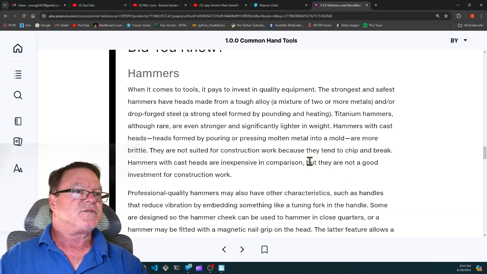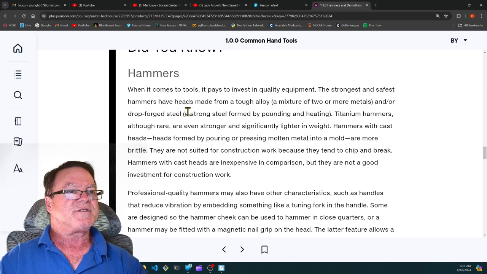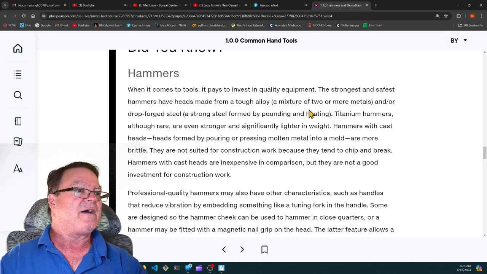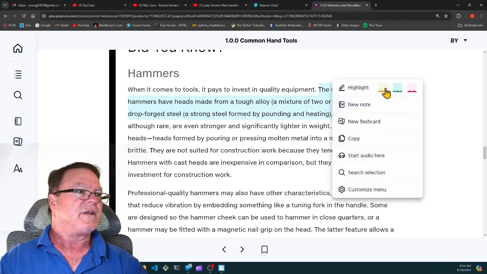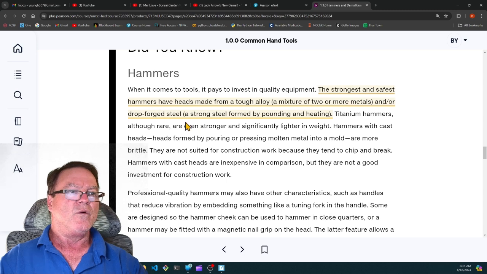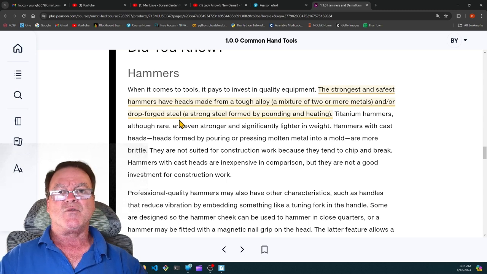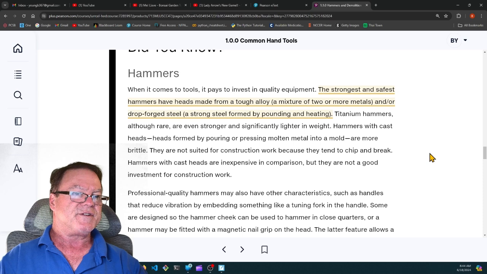Did you know? It says when it comes to tools, it pays to invest in quality equipment. The strongest and safest hammers have heads made of a tough alloy, a mixture of two or more metals, or drop forged steel. I'm going to highlight that. That's what you want in a hammer, drop forged steel.